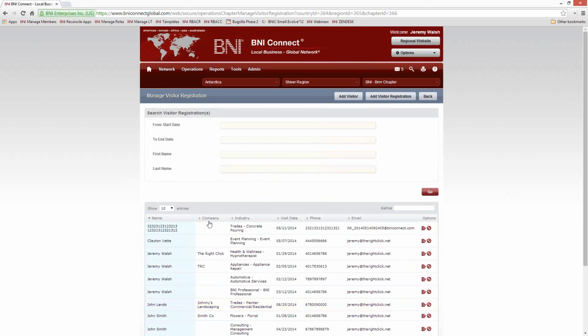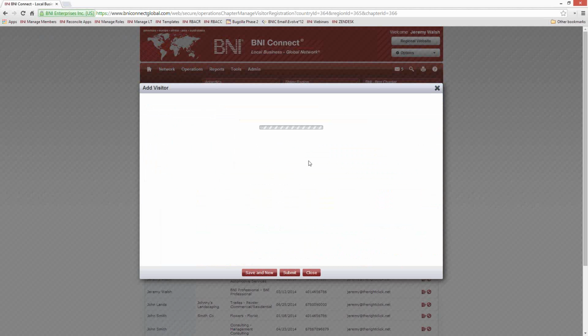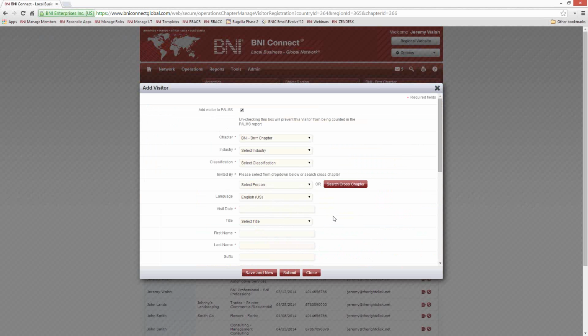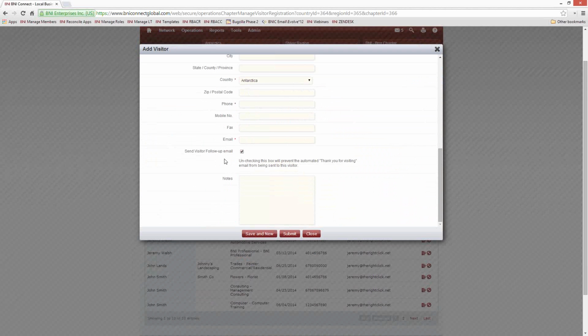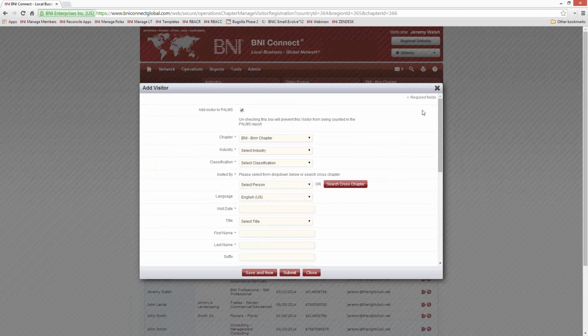Now, if you have people that did not pre-register for a meeting, you may want to just add their visitor records in anyway. So you take the sign-in sheet back with you, and you could click on Add Visitor, in order to just input their details. It would still send them a confirmation message. The credit would go in the PALMS report, and it would still send them the visitor follow-up email.